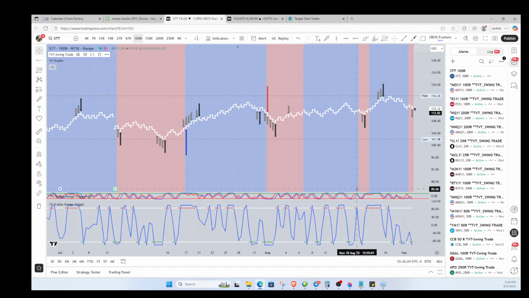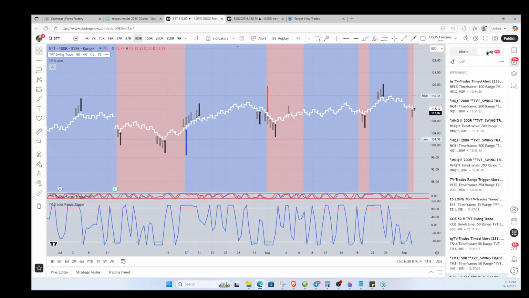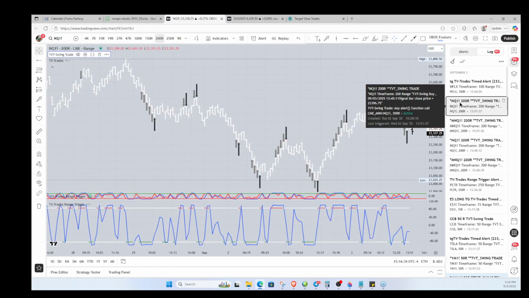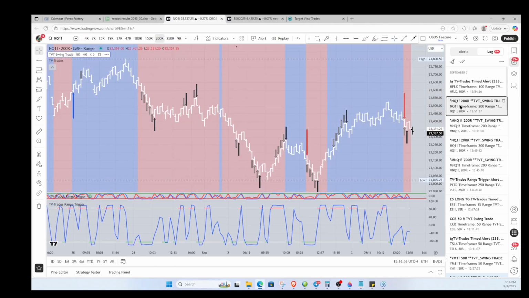Now the text that actually comes out when the alert triggers is generated from the code, and you can see that in here. So when this actually hit, if you read the text that actually comes out, that is written in the code. It says TVT swing buy, gives you the date, the time, and I missed putting a space in there right after the word signal right there. You see it? Right before the word signal. Signal bar close price, and it gives you all that information.